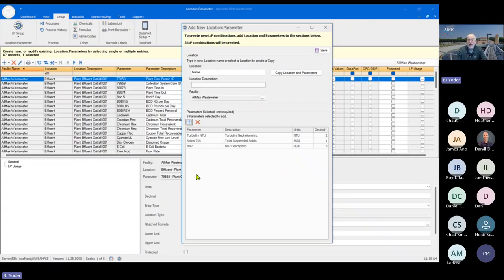Now, like I said, these may be parameters that you're using for reporting purposes. Maybe they are parameters that you're tracking due to your permit. Or it may not be. We may be searching for, maybe we're just doing stuff to track inspections. So we created a location, and at this location, we want to have an operator's initial.